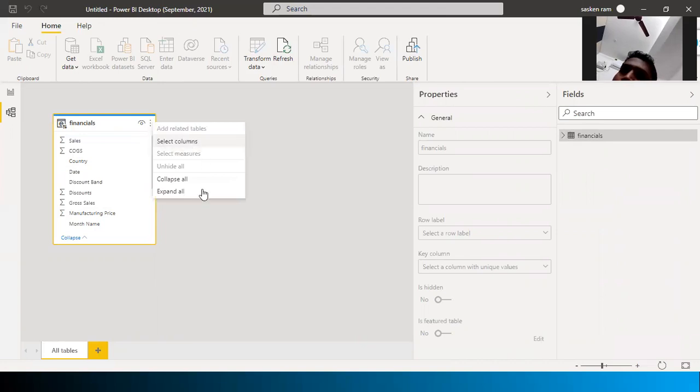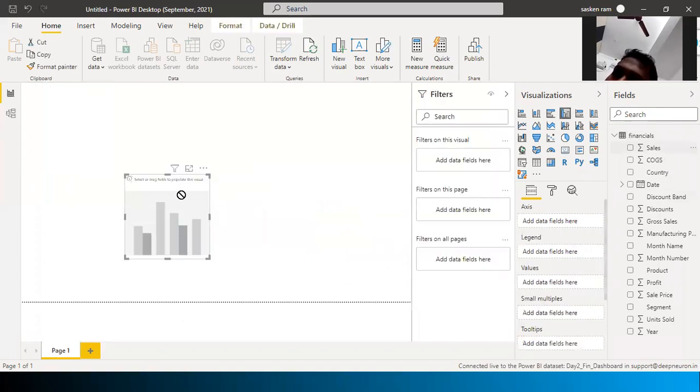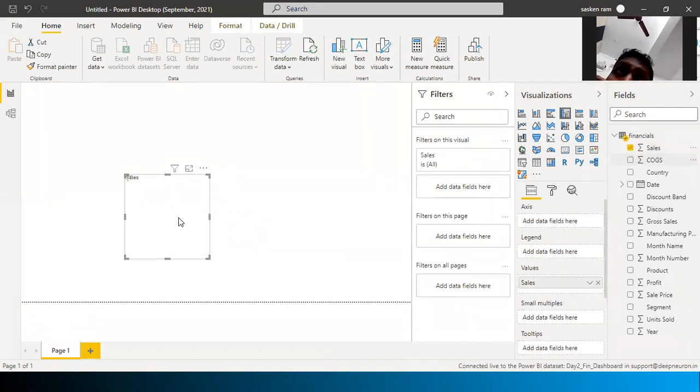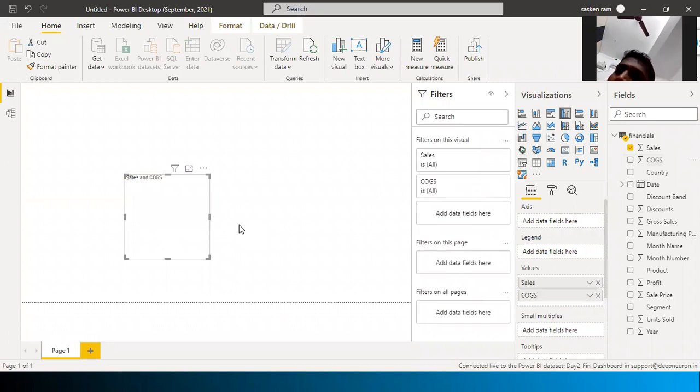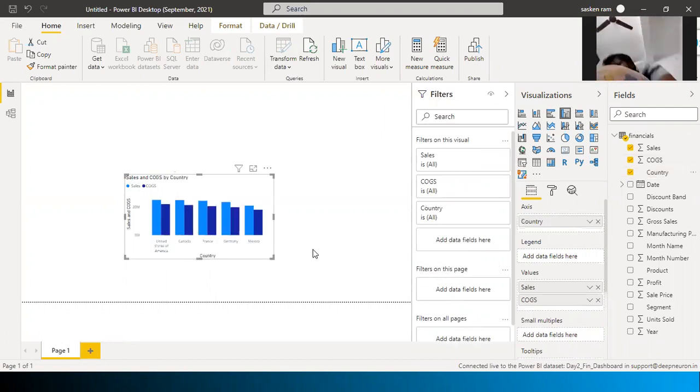So you can select and collapse, expand. That's all. Whichever column you need, you should be able to select. For example, I just want to create a visual bar plot. Here, if I want to put sales and COGS, I can simply drag and drop. That's all.